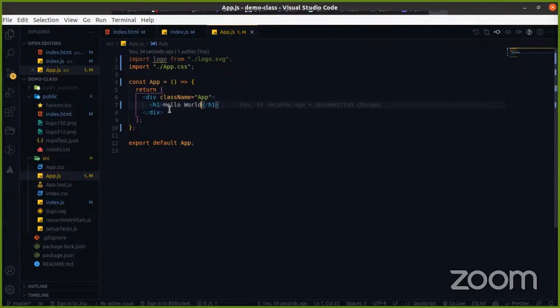So let's continue, let's go on. Like I said, JSX is not HTML, but it's like HTML.